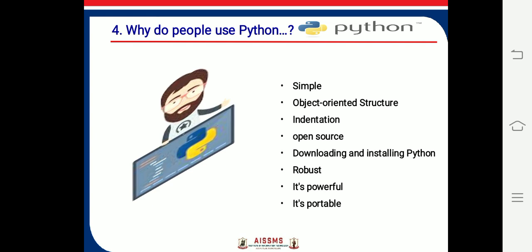It's powerful. It has dynamic typing, built-in type tools, library utilities, third-party utilities, automatic memory management. These are some features of Python. It's portable. Portable means Python runs virtually every major platform used today. As long as you have compatible Python interpreter installed, Python programs will run in exactly the same manner irrespective of platform.